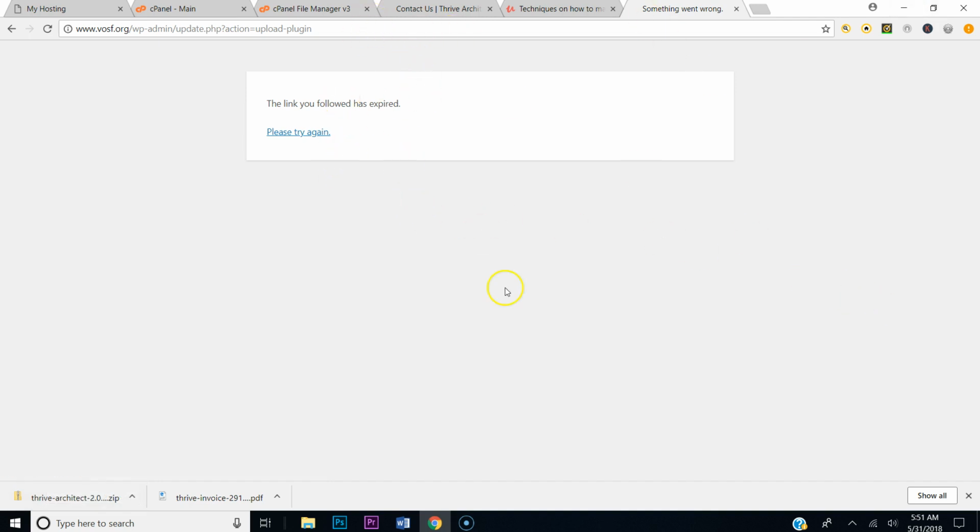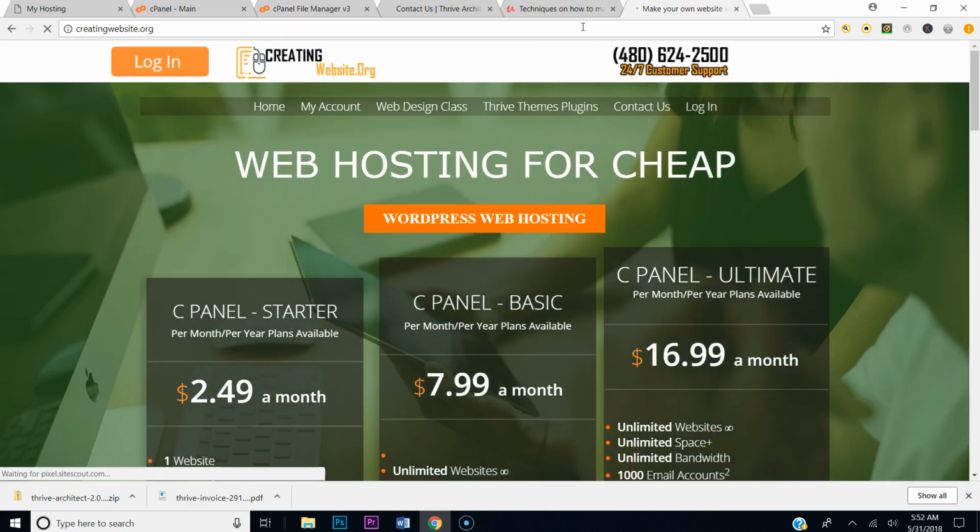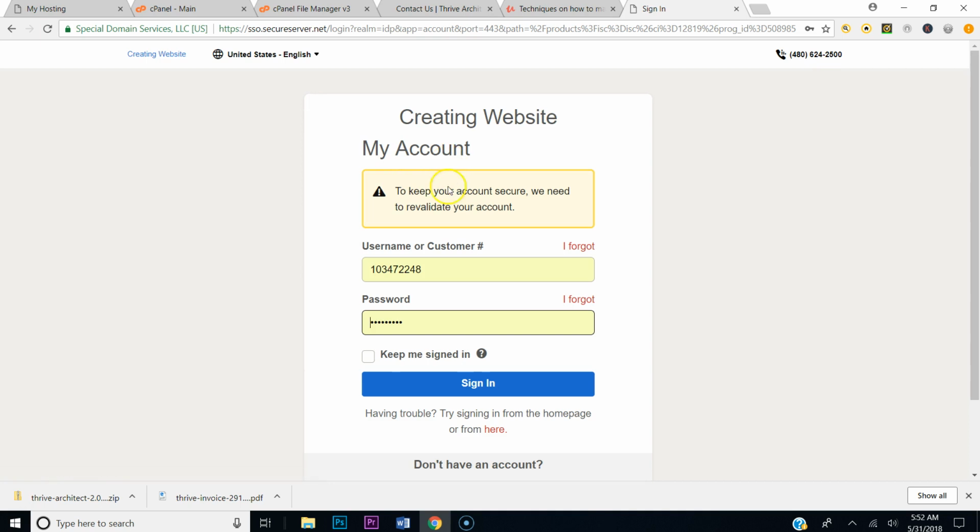So I'm going to go to my hosting. I'm hosting at creatingwebsite.org, and I'm going to log into my account. Pretty much this is your cPanel. This is how you get to any cPanel, iPage, HostMonster, GoDaddy. You just go to GoDaddy.com, iPage.com, creatingwebsite.org, and you go into your account.